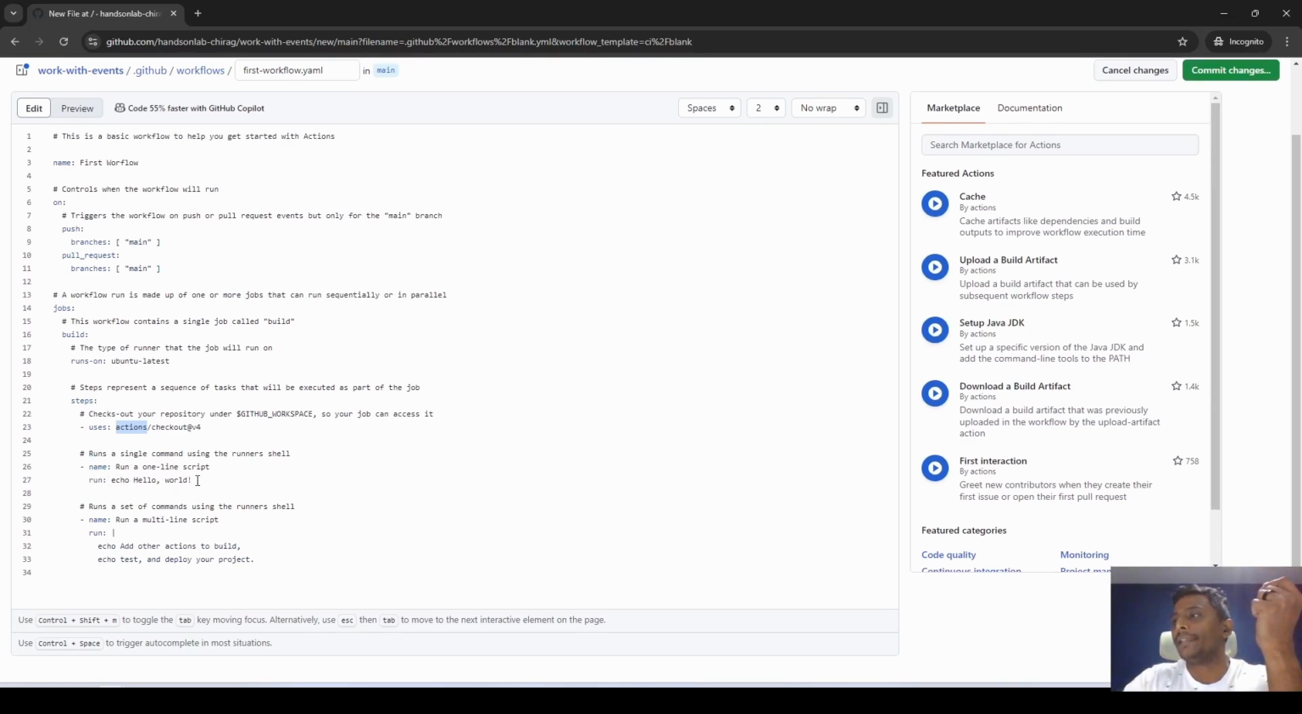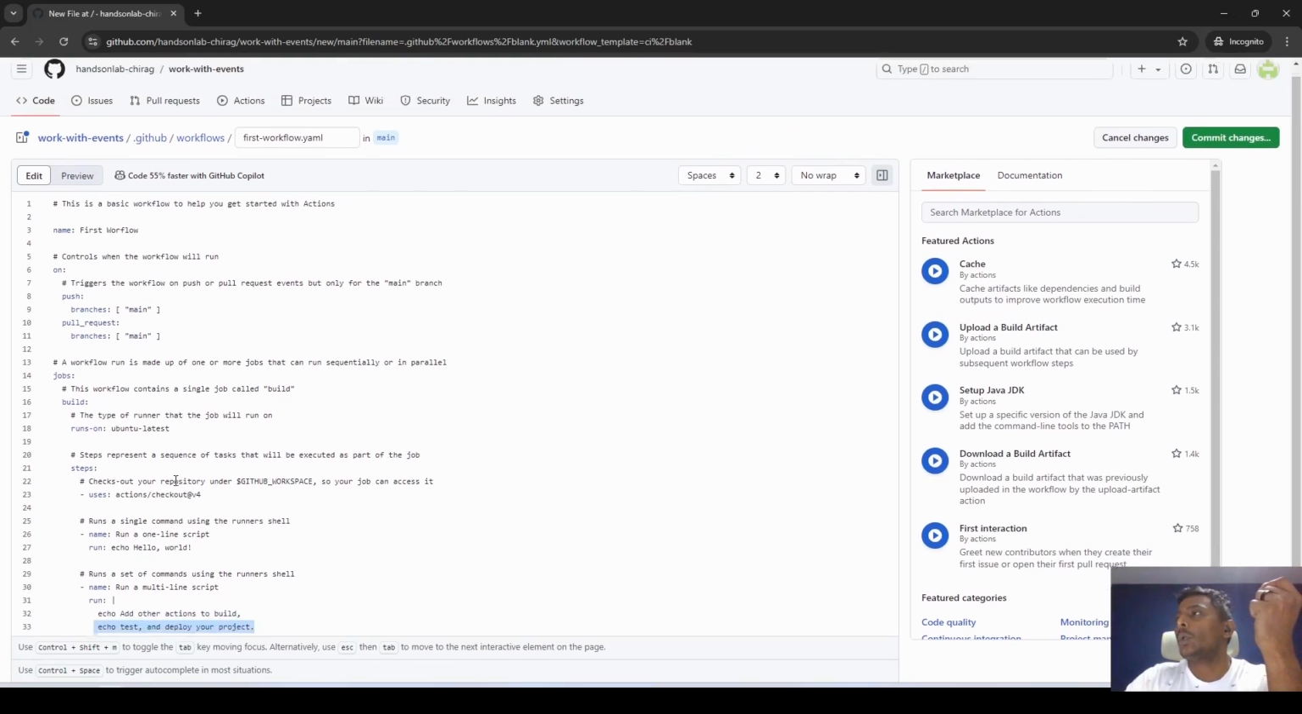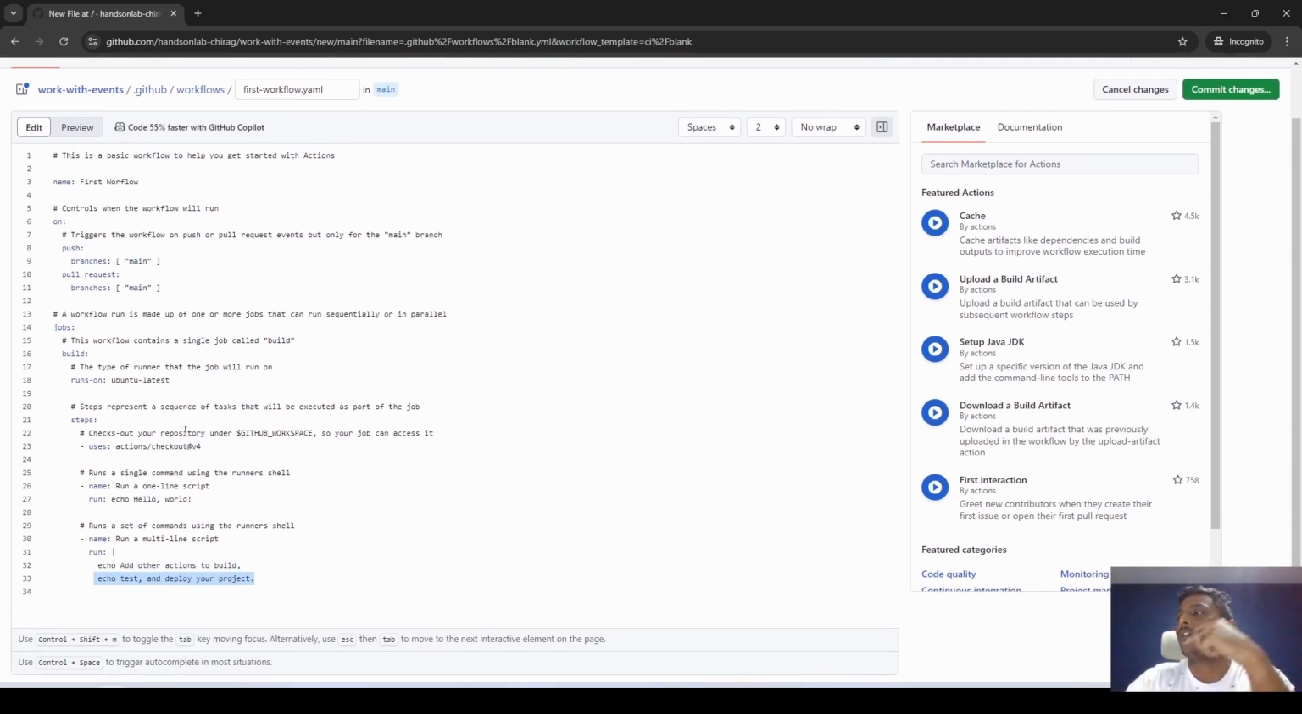The first step is, we are giving a name, run one line script, and then we are just running this command, echo hello world. Then we have the second step where we're saying run multi-line script, and we are running these two different echo commands. This is just a bash script where we are saying echo add other action to build and then echo text whatever. So this is what our simple workflow looks like.